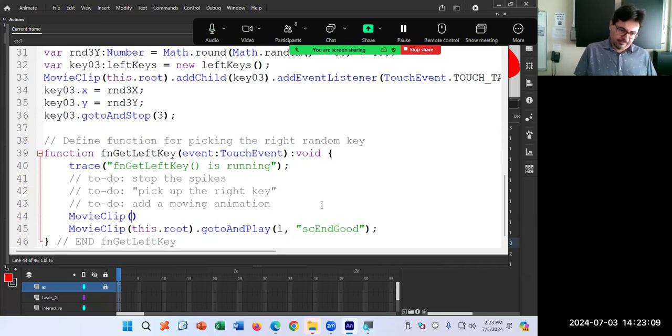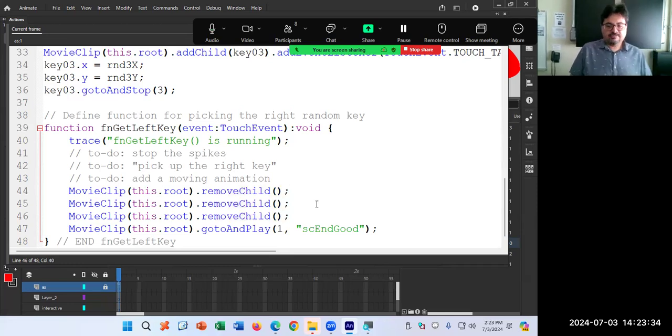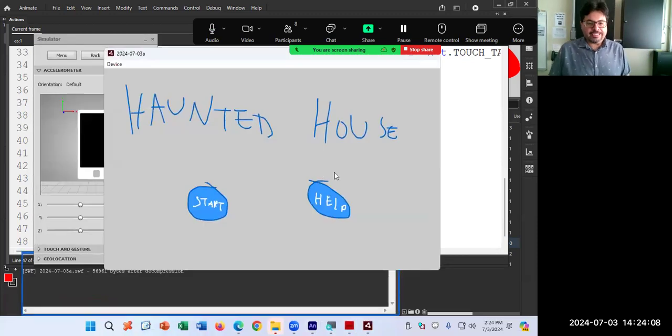On the main timeline, and key two and key three. Each one of these, I want to remove child. It's backwards. On the main timeline, I want to remove child something three times. Errors, I then say key one, key two, key three. Remove child, very powerful. It can create things on screen. It can remove things from screen. Remove the three keys. Then take us to the next screen.